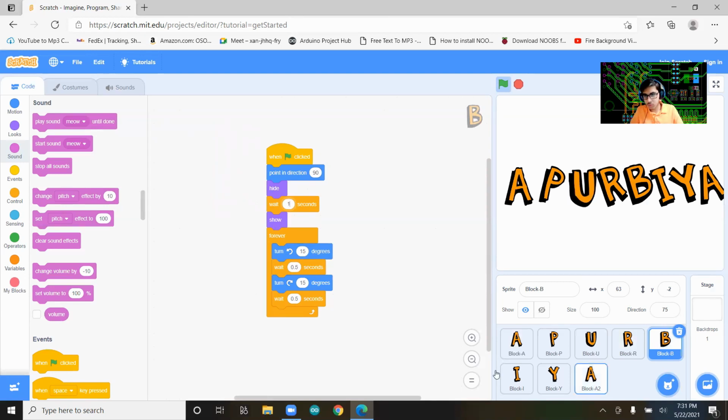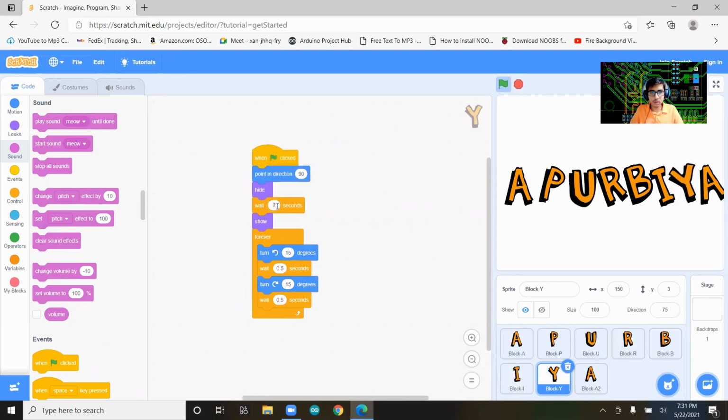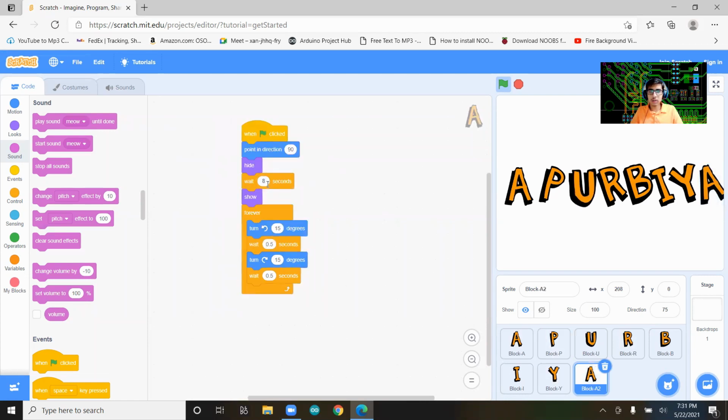And then this becomes 1, 1.2, 1.4, and 1.6. And then stop it, and then put it back. That works. And it looks pretty good.